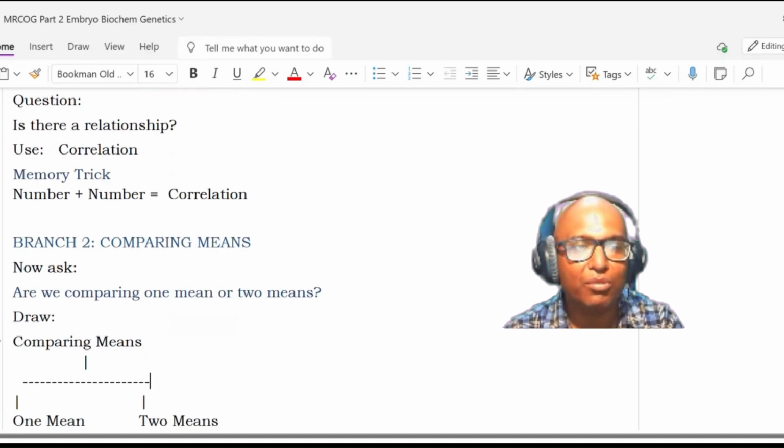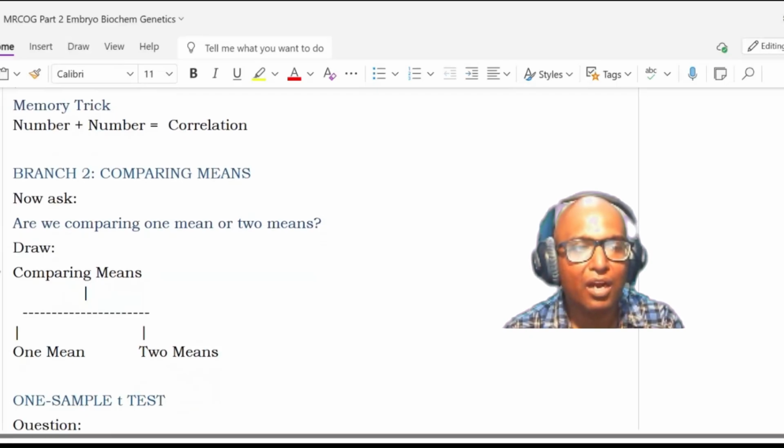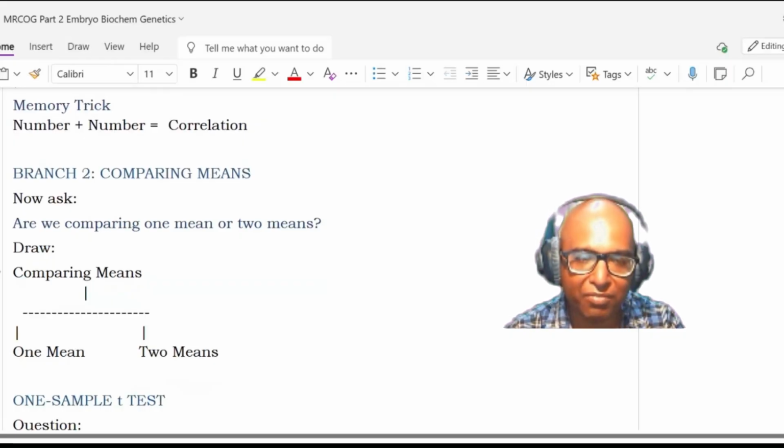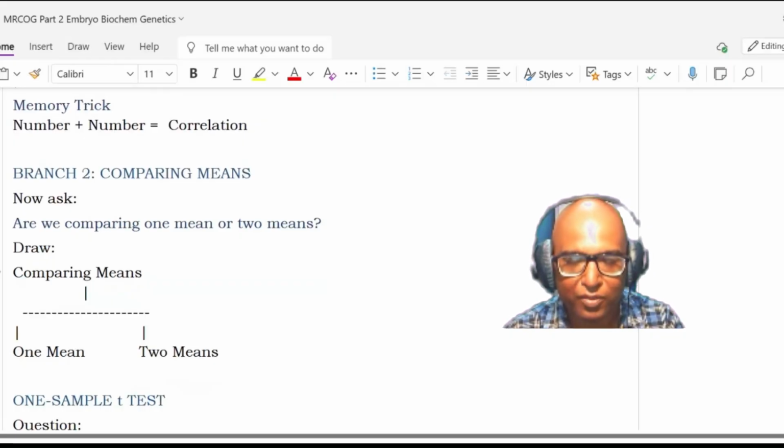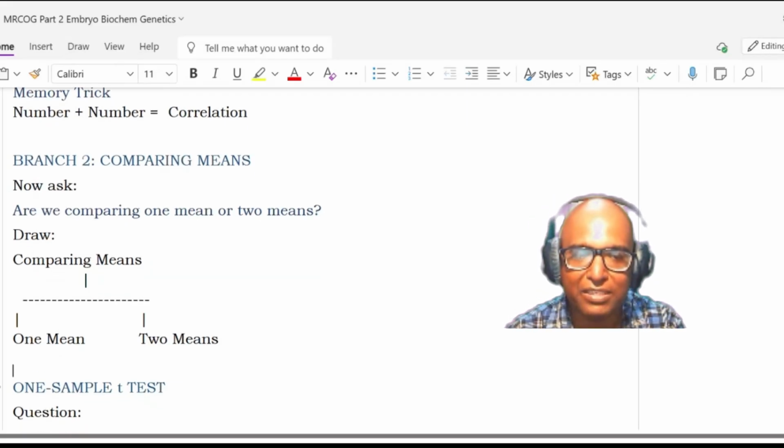Now, are we comparing one mean or two means? Now the right hand side of the image, when we are comparing the mean. Whether we have got one mean or two means. When we have one mean, we will compare the one mean with the population. When we are comparing with the population, there are two possibilities: we know the standard deviation of the population or we do not know the standard deviation of the population. Accordingly, the test will be selected.